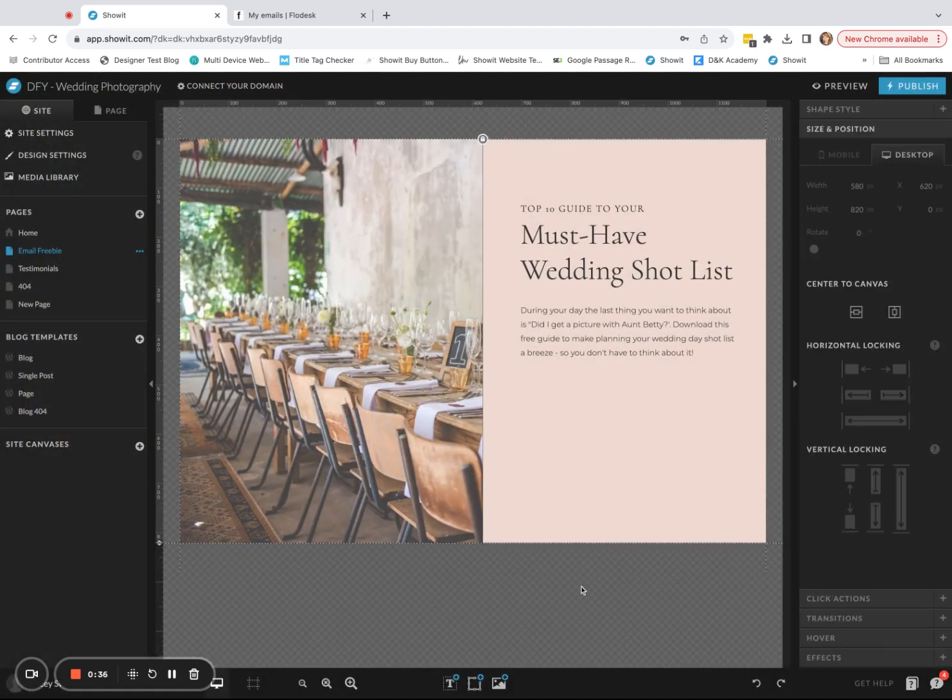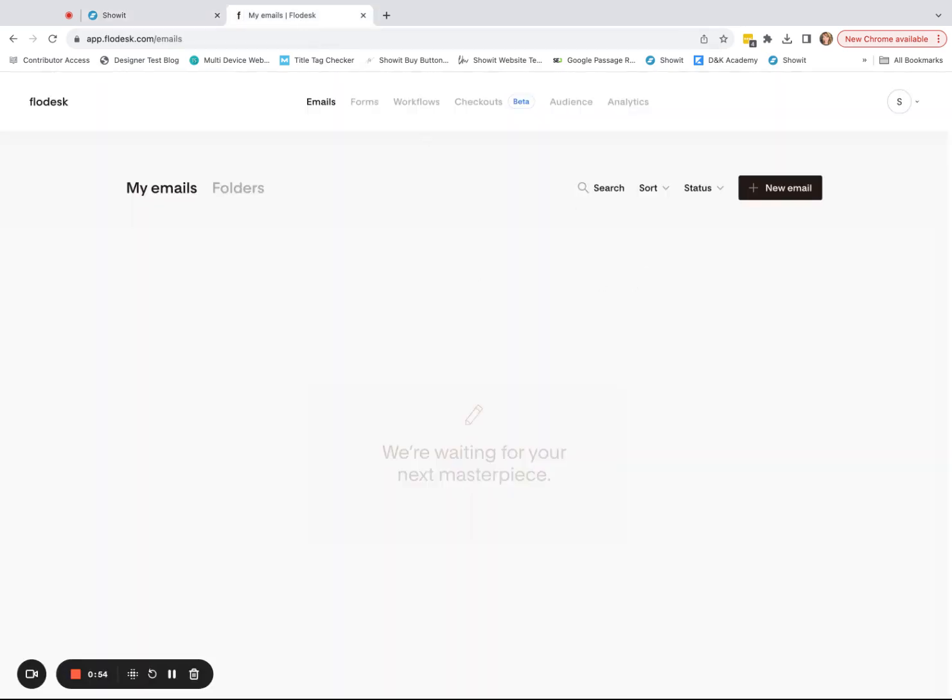And then what you're going to do is bring in your guide, your freebie, whatever you're delivering to somebody into Showit. So basically I created something in Canva and uploaded it to the media library. So that's all set up in Showit. And then we're going to move into Flodesk.